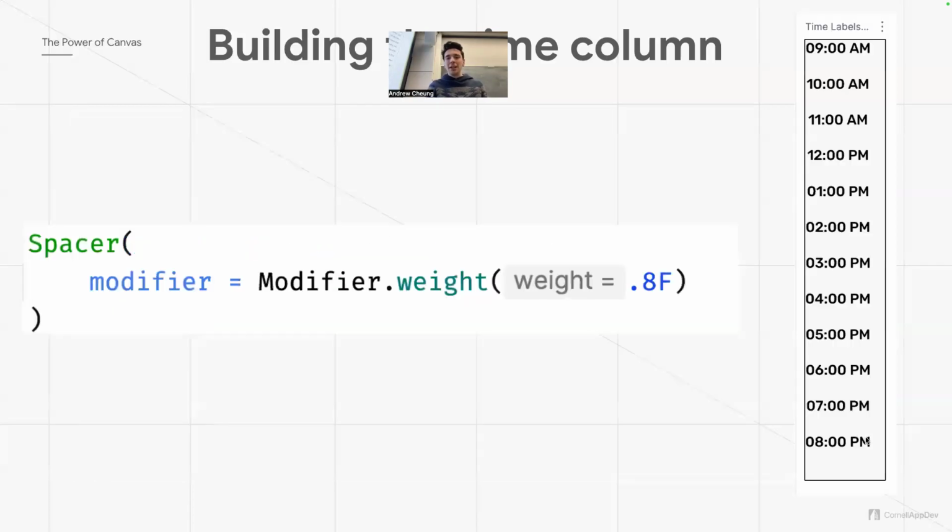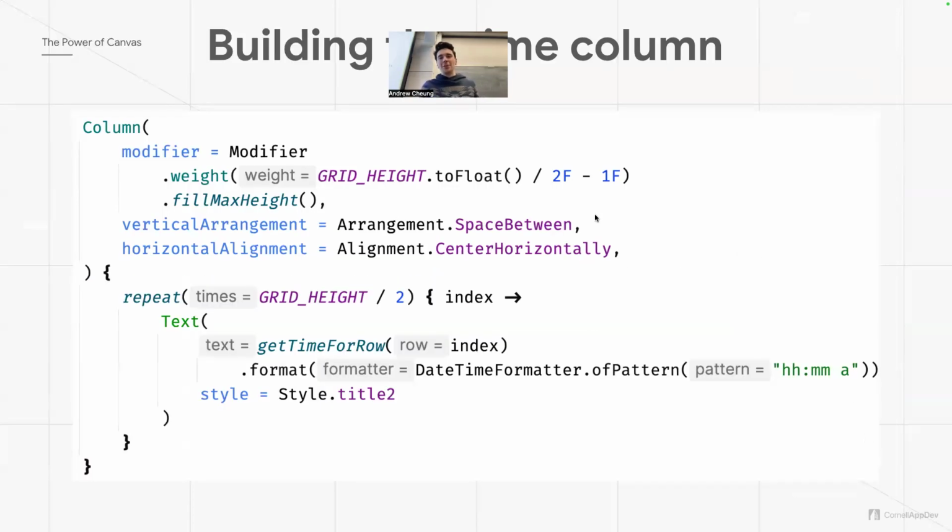But also don't get too caught up in the specific formulas. If I re-implemented this today from scratch, I don't know if I'd necessarily choose weights for this. But I think at least knowing what the weight modifier does and how you can use it is pretty important. Yeah, does that sort of answer your question? Okay. Anything else?